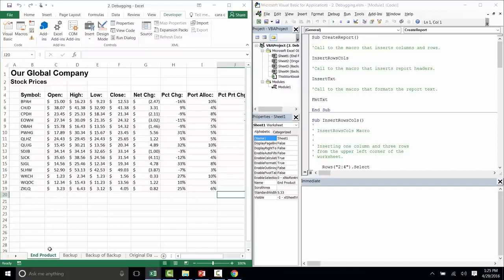You'll notice that I have extra tabs down here at the bottom. I have this one that says End Product, but I also have these ones that say Backup, Backup of the Backup, and then I have the original data over here. A couple things to be aware of when we are creating and running macros for the very first time or when we are debugging them. Things to be aware of are that macros are very hard to undo.